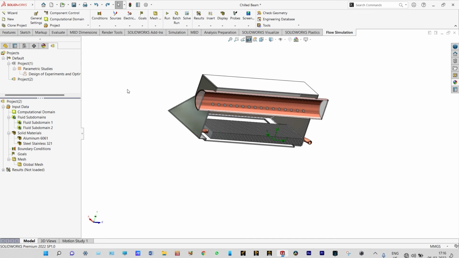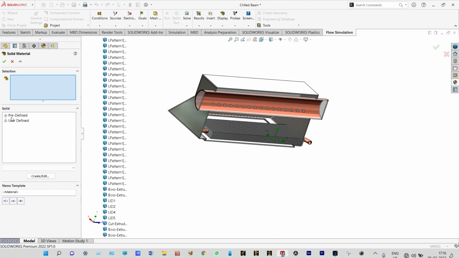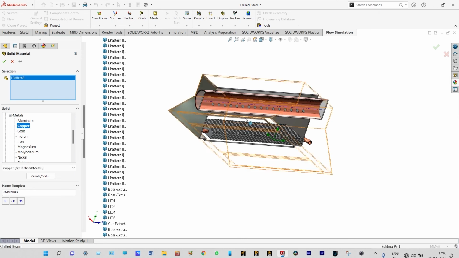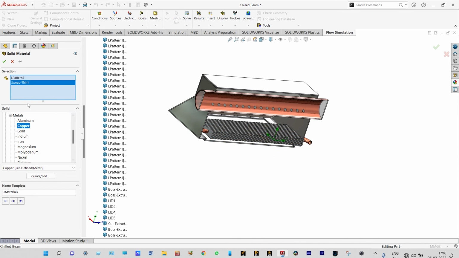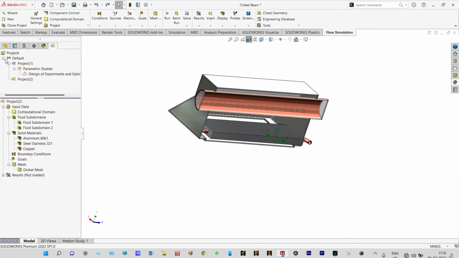Next to that, we need to select copper materials. Again, solid materials, insert, and predefined. It will be metals. Under metals, it will be copper 1, and at the same time, we need to select these copper tubes. Both the materials selected. Green check. So all the three different types of materials we have selected.